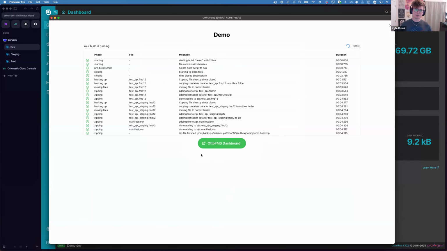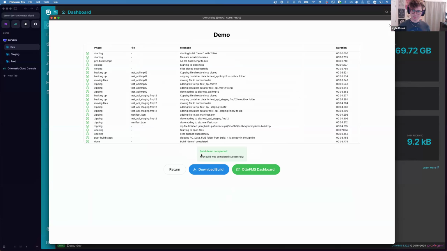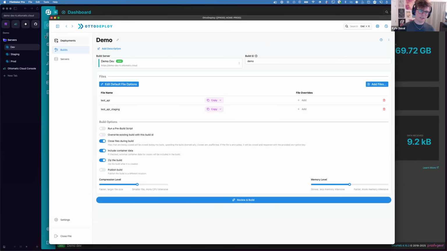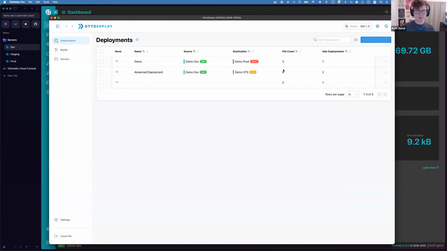So builds essentially will make a backup of your files and zip them into a zip file. It's a little more complicated than that. That's all you really need to know about them. This one's really fast because they're tiny files. But so I now have a build called demo, which has my test API and my test API staging files. That took 8.5 seconds.